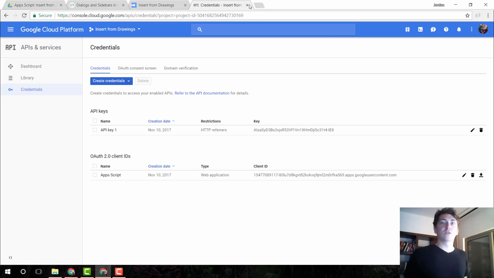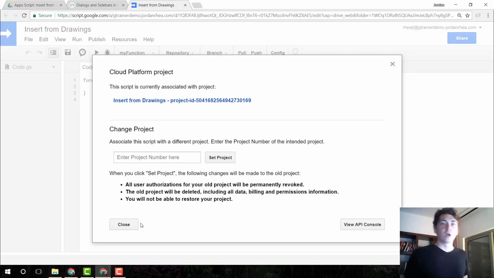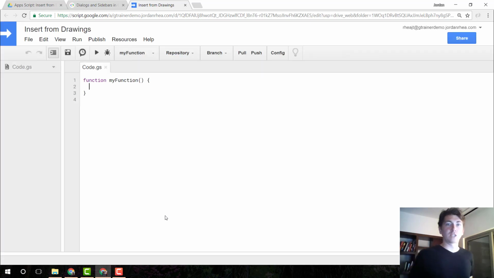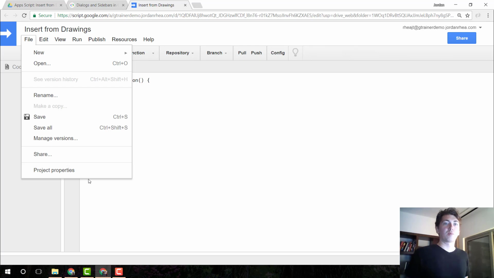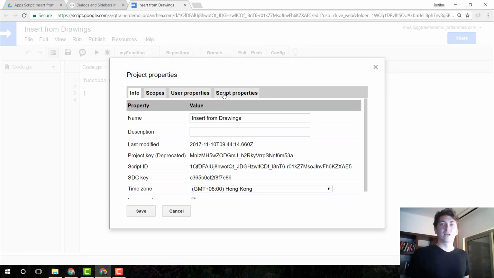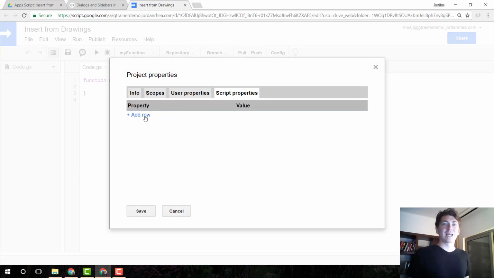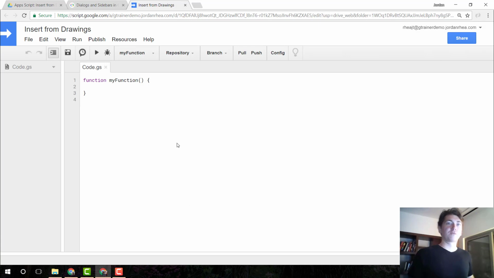We can actually close out of our developer console, close out of the cloud platform project, and we're going to go into File, Project Properties, Script Properties, Add Row, and I'm going to call it API underscore key, and I'm going to paste that value in there. Click on Save, and there you've got all of the business out of the way.